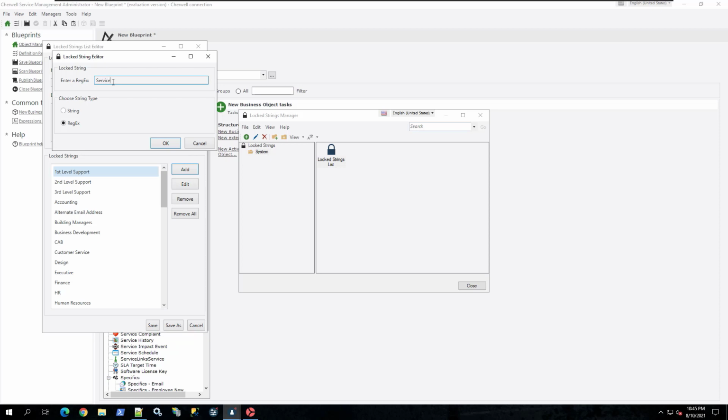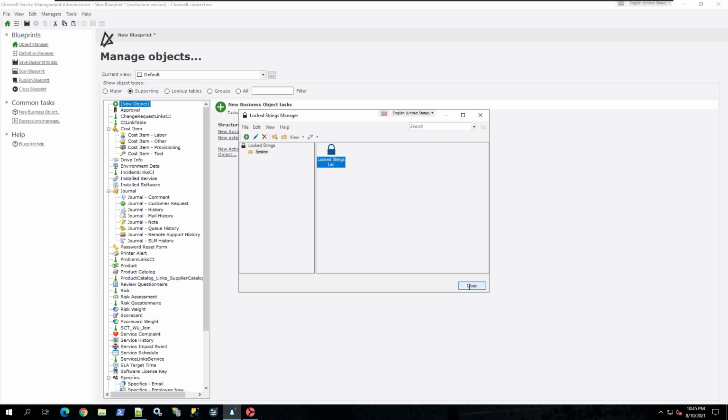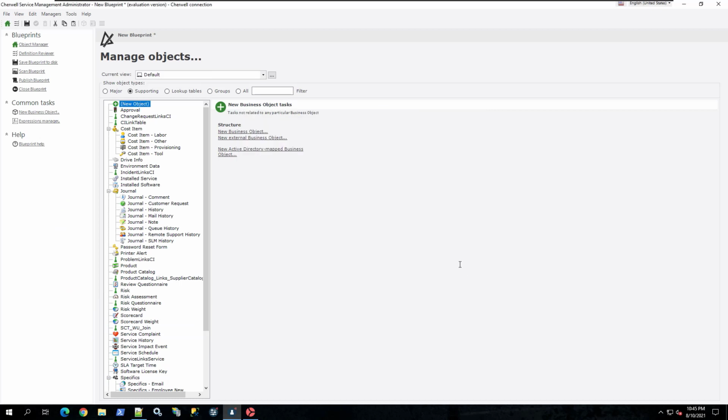So let's say I just want to do service catalog or service, can't even spell today, catalogs. Once I've added that key in, then the lock string manager will look for any entry that's either service catalog or service catalogs, and it will lock it. All right. Everything else, though, still requires the registry key to be there.